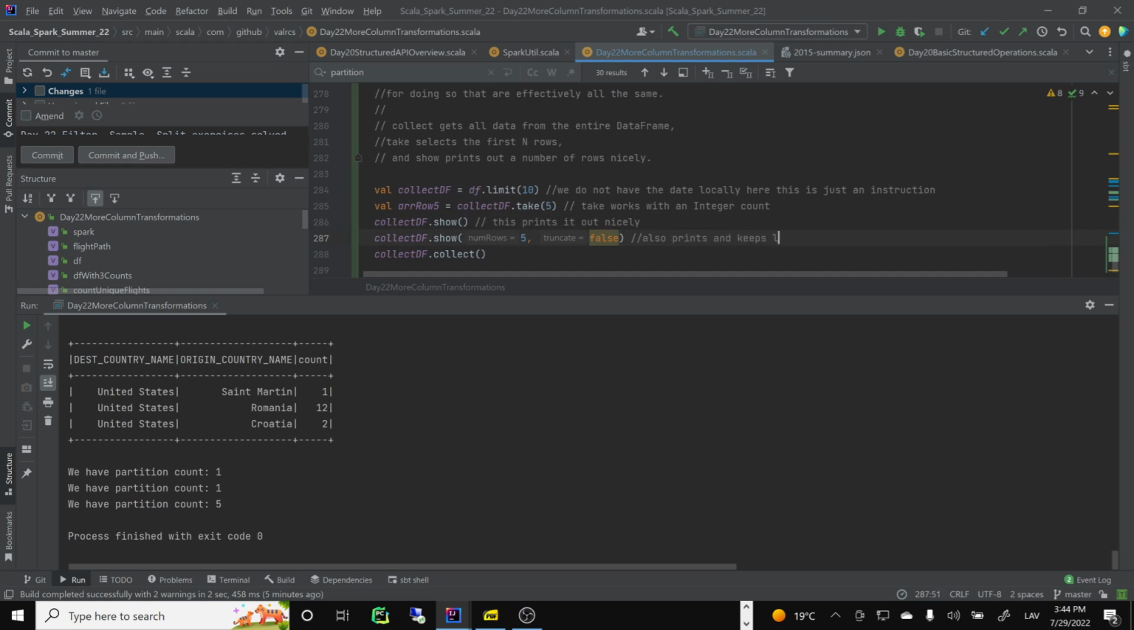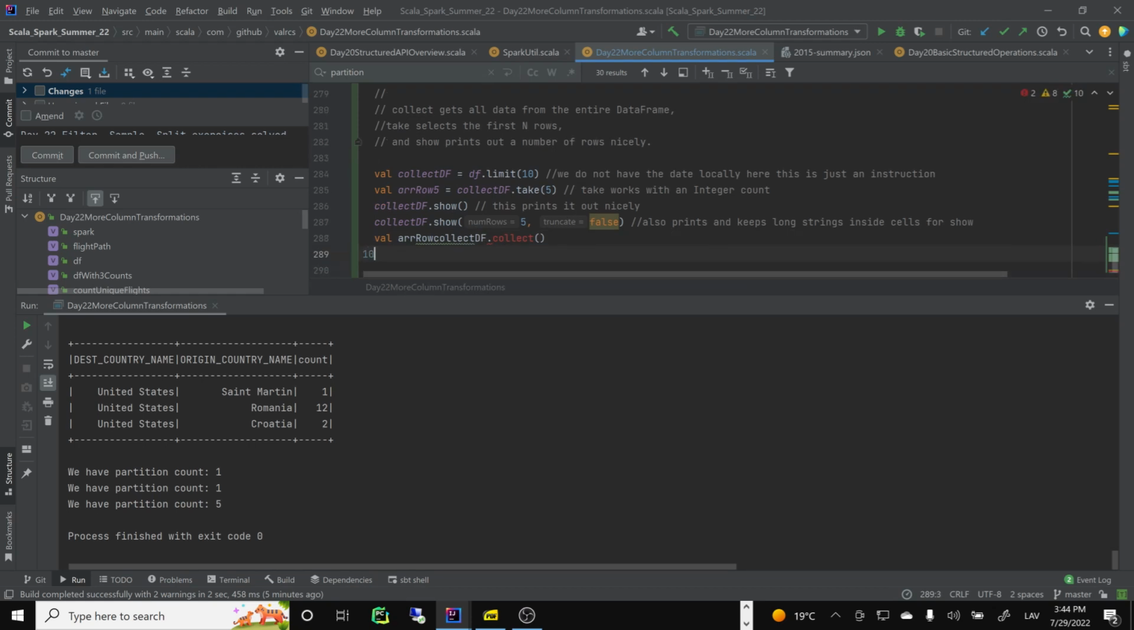and keeps long strings inside cells for show, right? Use truncate false. And this of course also takes, I think, an array of rows. Sorry, it should be an array of rows, I'll call it that, because you're collecting everything, right? So you can use collect or take, right?